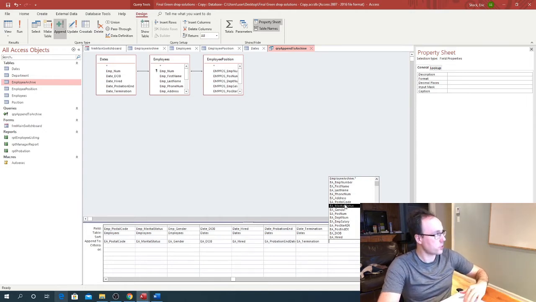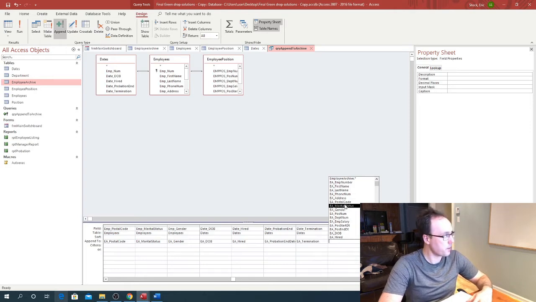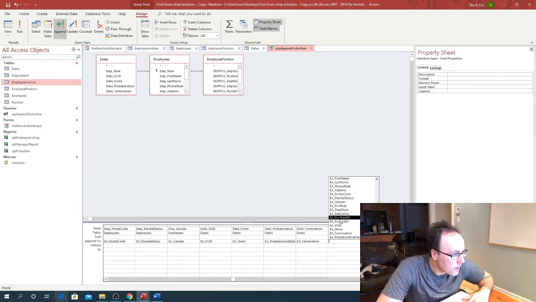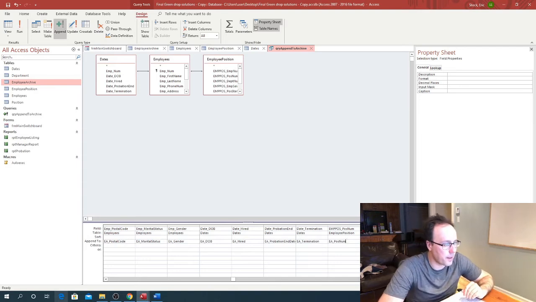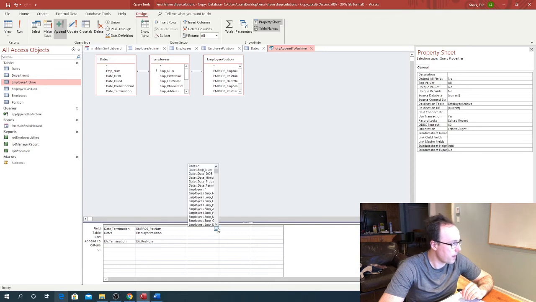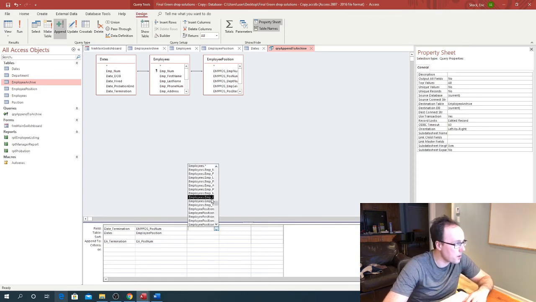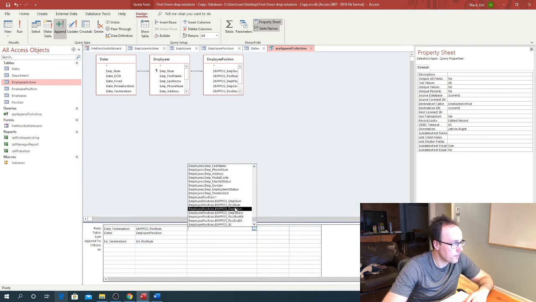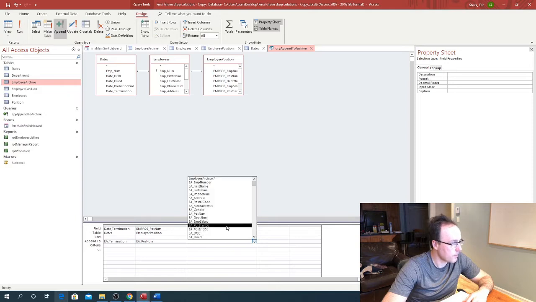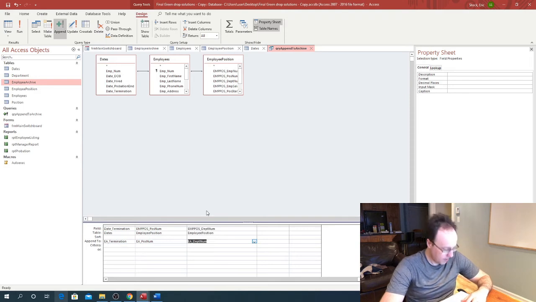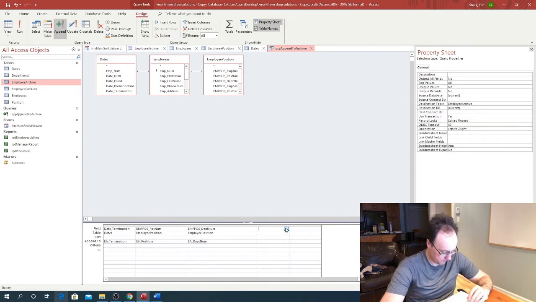So I need to add information from the position or employee position table. Maybe I have it. Let's see here. I have a department. Oh, I do have it. Sorry, I do have it. EA position number. Okay, that's good. And we'll scroll over a little bit more. So next up, I'm going to grab the department number. Okay. Next up, I'm going to grab the salary.